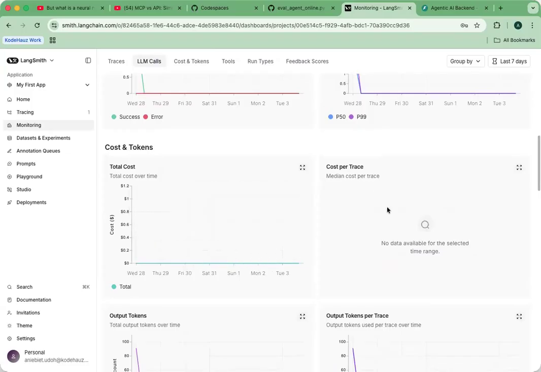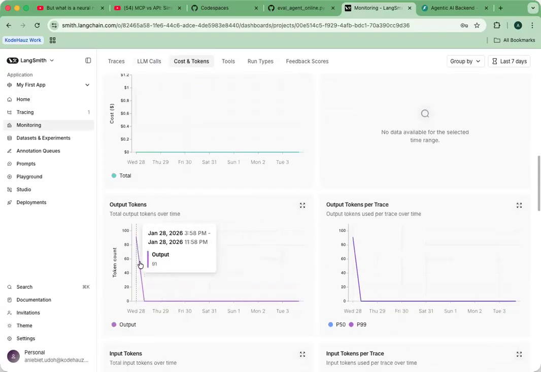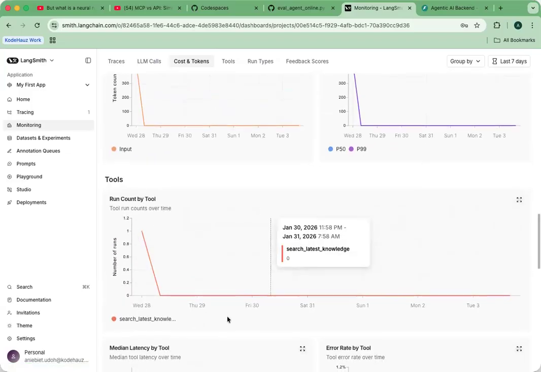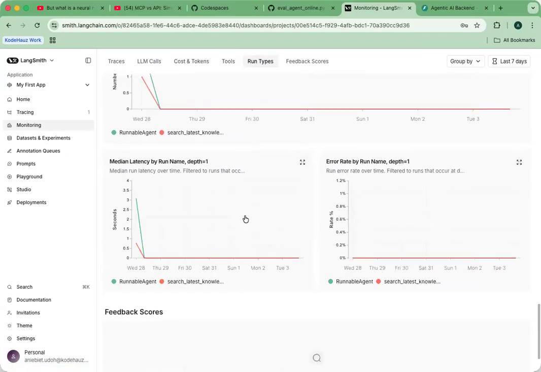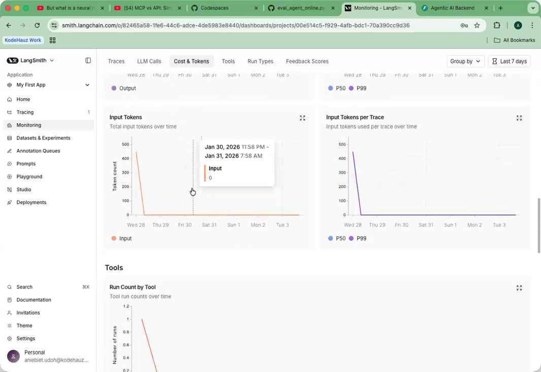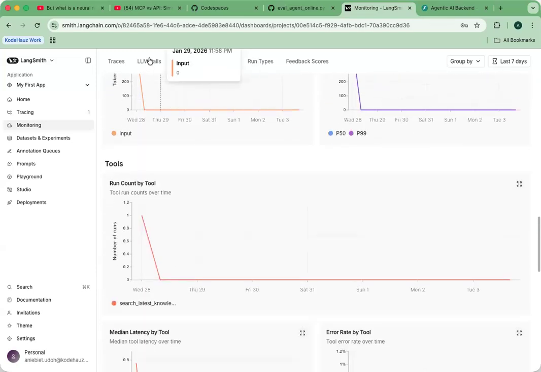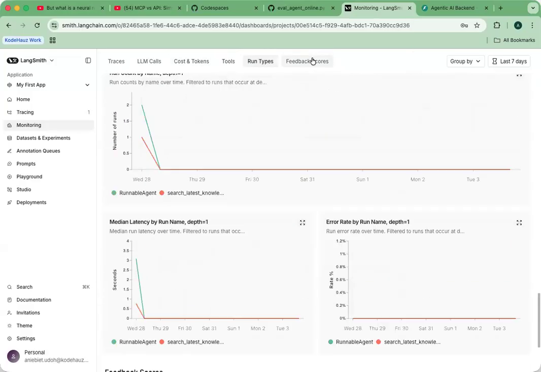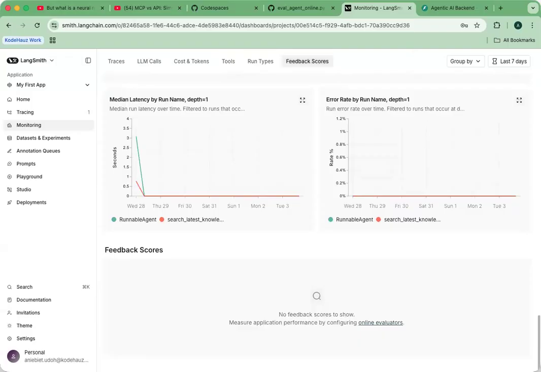Cost of tokens, output tokens for each trace, input tokens per trace. So you see a whole bunch of stuff here, right? This gives you shortcuts to go to the same place. Feedback scores. All right. Now, there's something we call the golden data set.